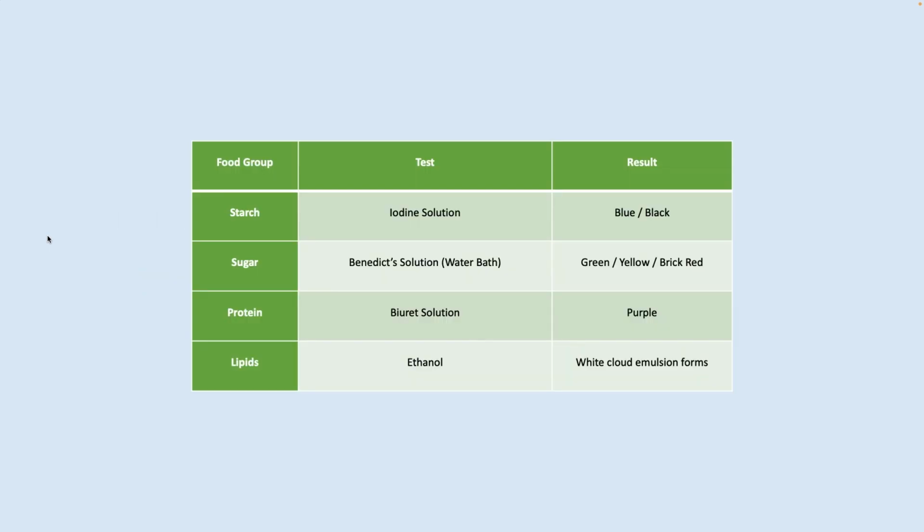Here are the results you would see, and it's really important you learn the test for each of these food groups and the results you would get for a positive test. So for starch, you would add an iodine solution to your food sample and a positive result would be shown by the color changing blue or black.